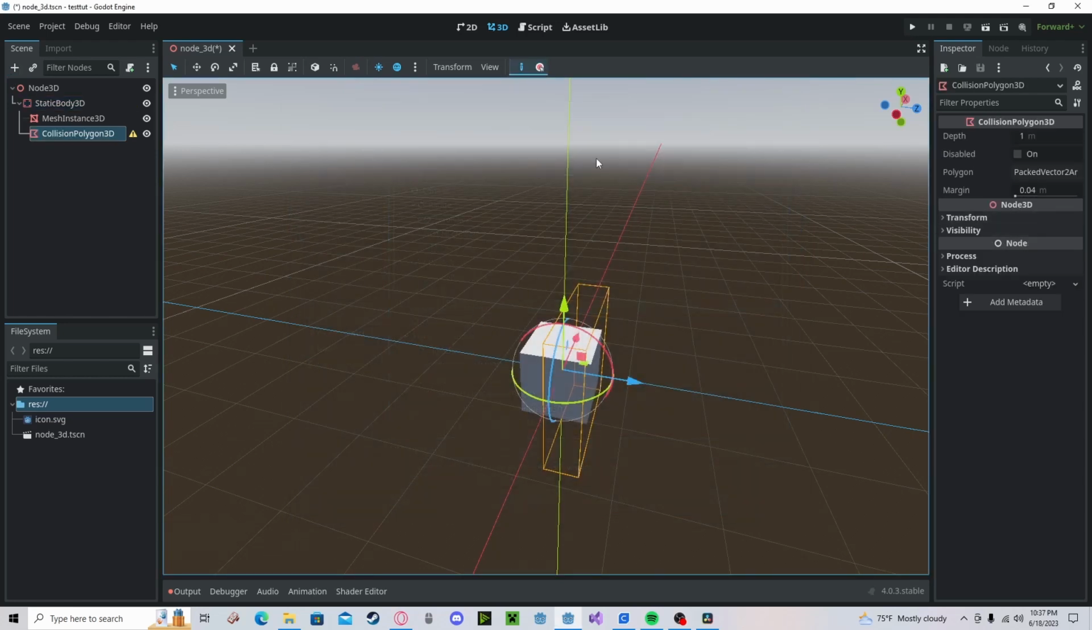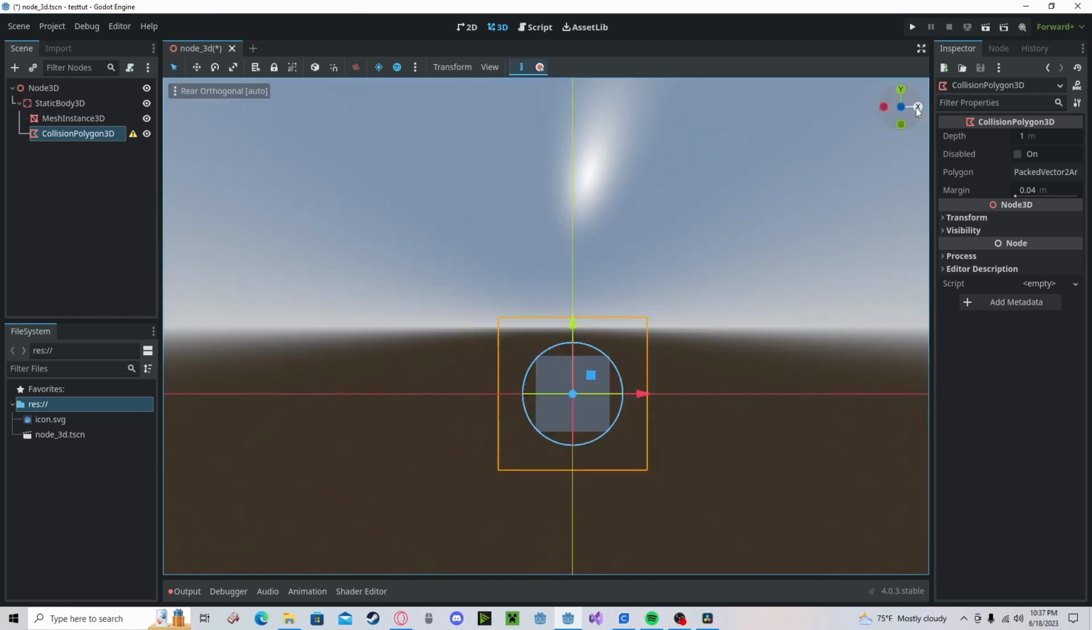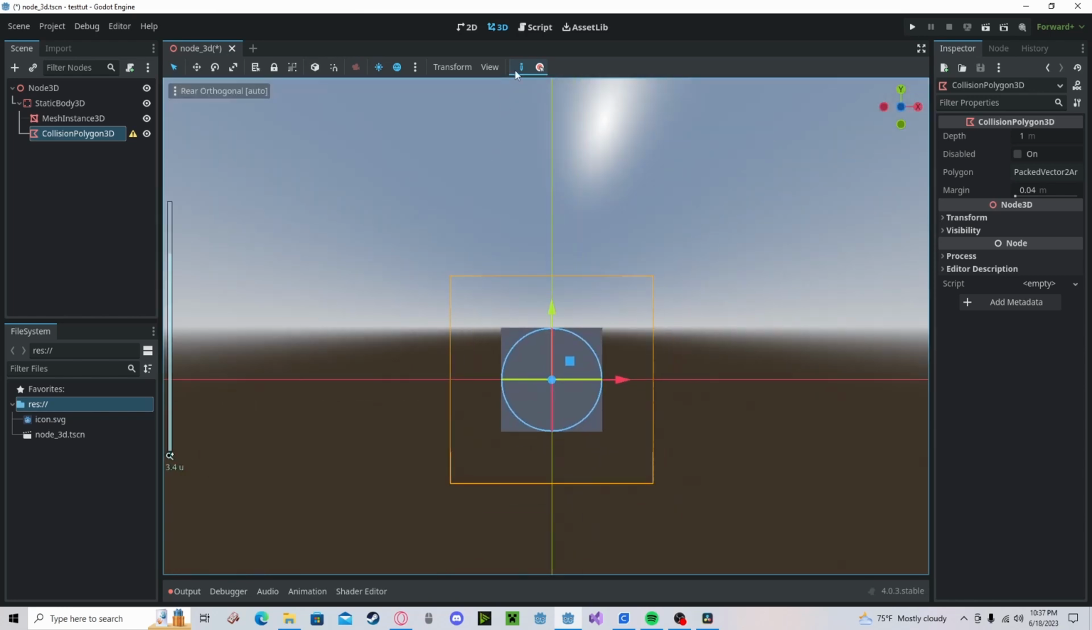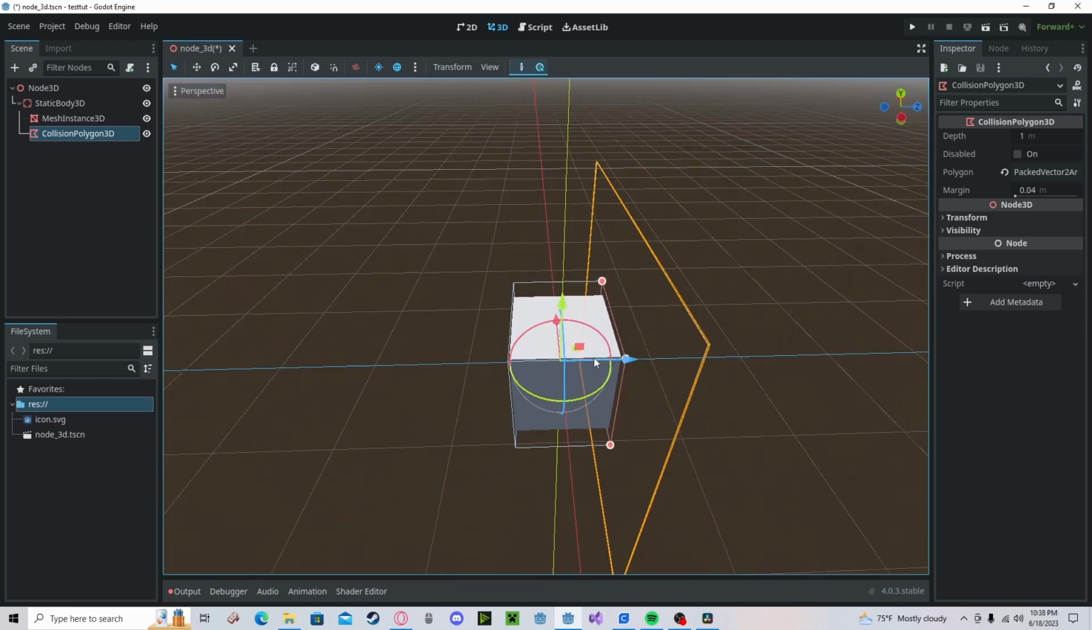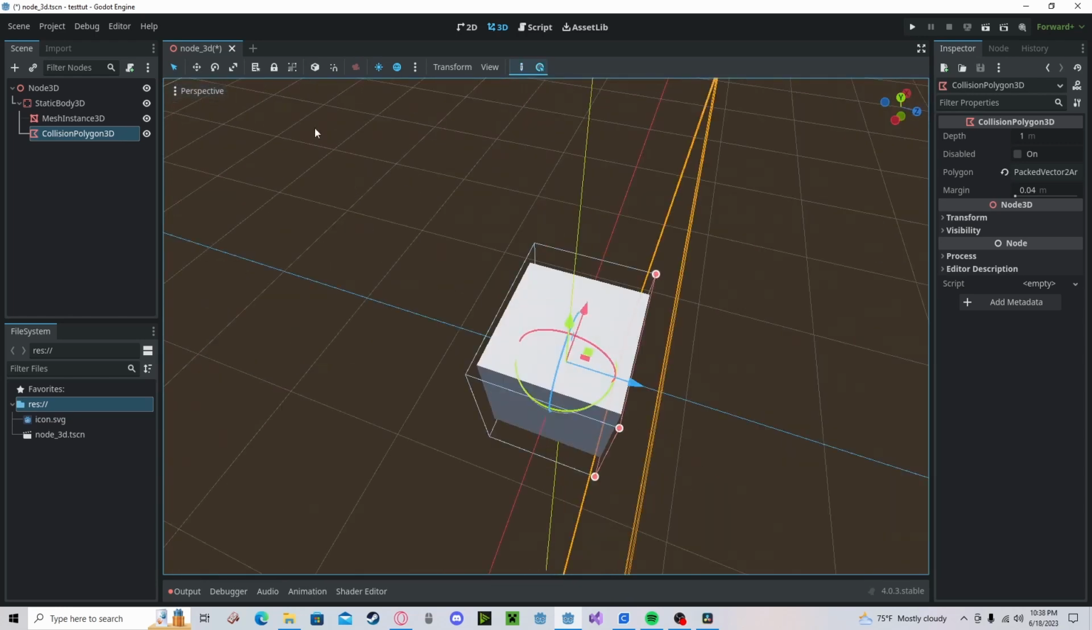Okay. We need to now use this pencil tool and let's go into a side view. And if we select it and we click our points, you can see that it's starting to create our mesh very similarly to the 2D polygon collision. And if I fully connect it, it will create the collision and it creates it outwards as well.